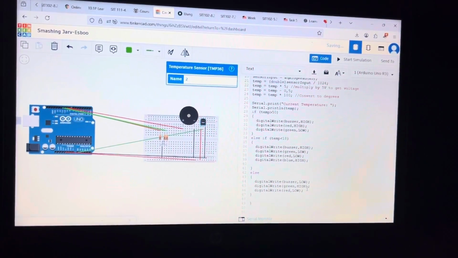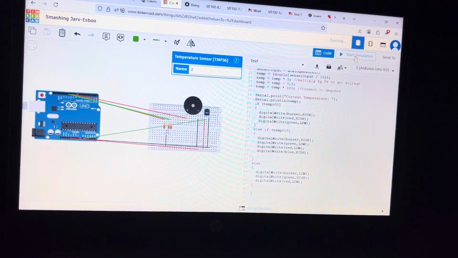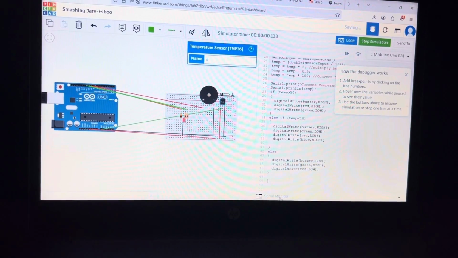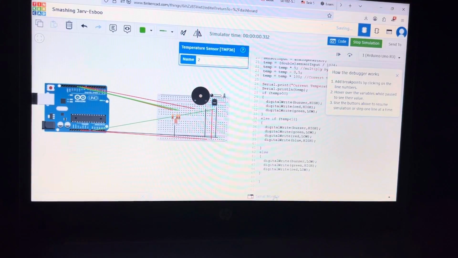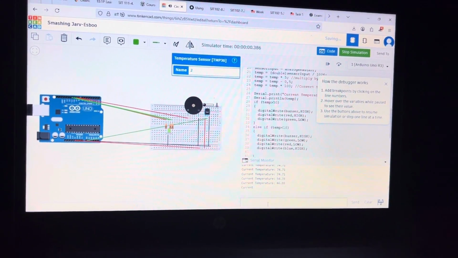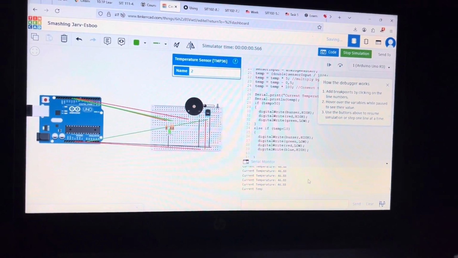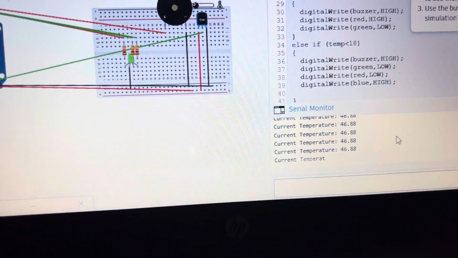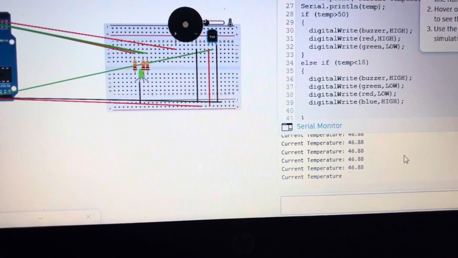So I'm just going to go ahead and run this code for you guys just to see how it is. There we go. I'm just going to pull up the serial monitor for you here. This is the serial monitor which will show us the temperature. So right now the temperature, as you can see, is 46.88. So that is between 18 and 50, which means normal temperature.